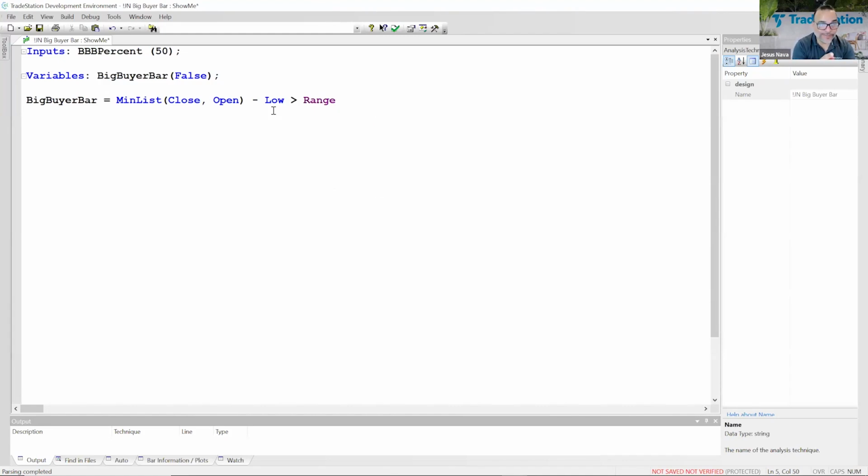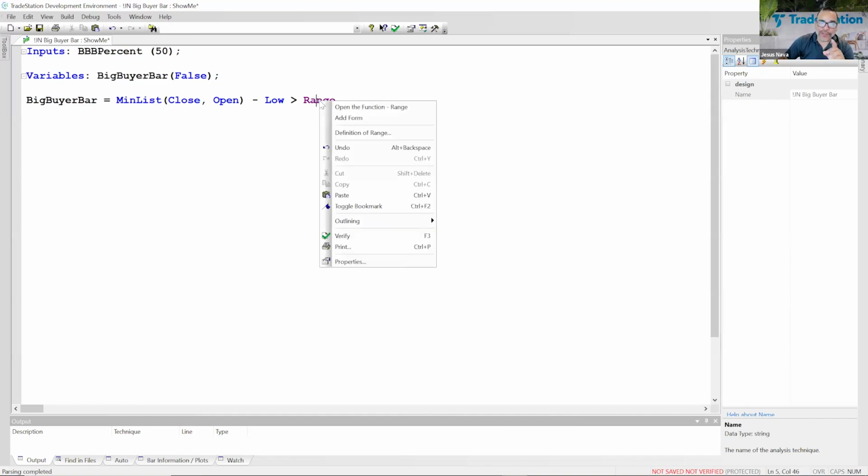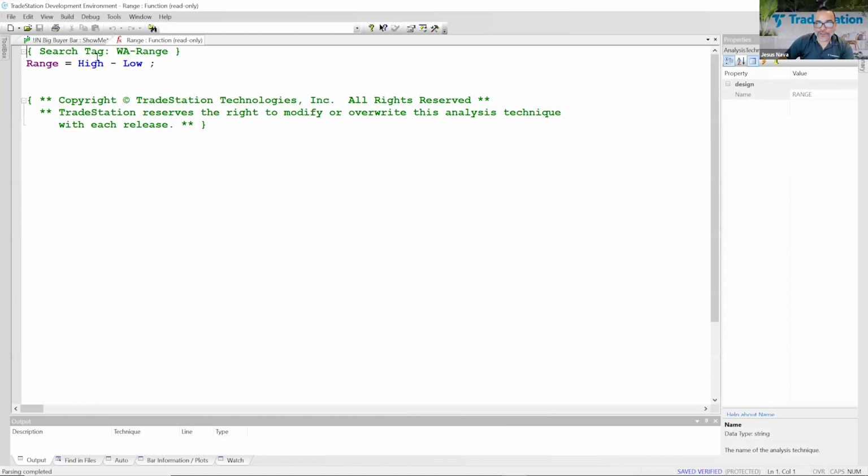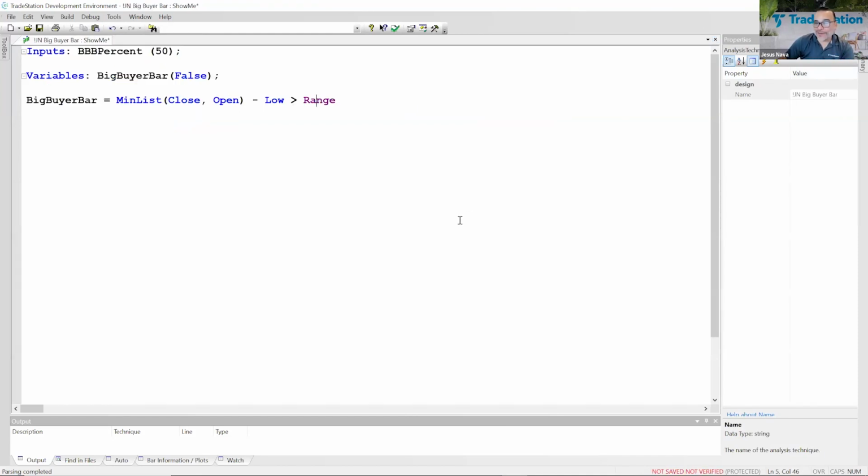Range is a function. Notice that I'm able to type in the word range and it'll come up in purple, so it knows exactly what to do. You can go into the function and find out yourself if you wanted to. A lot of these words you can right click on. Let me show you what this is. Open the function range. If I open the function, notice what the function is doing. Range is the high minus the low. It's already created for you. You can use high minus low if you want to, but since range is a word that is built into the language, we can use it right out of the box.